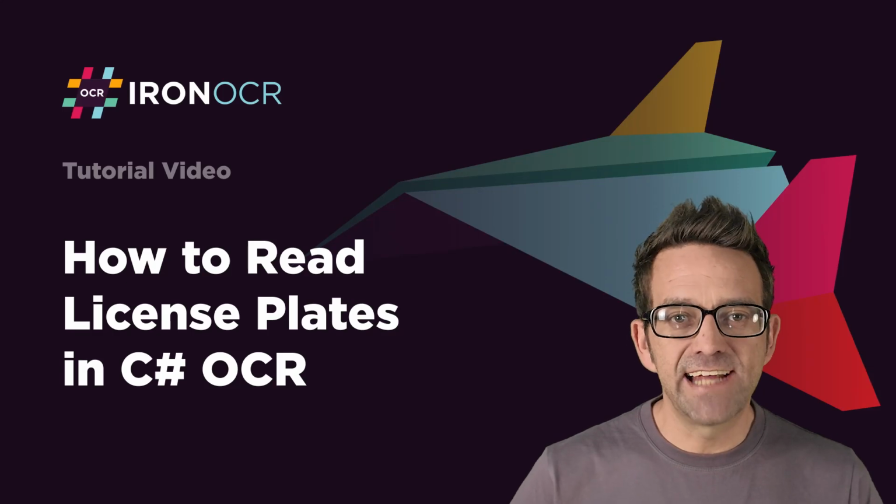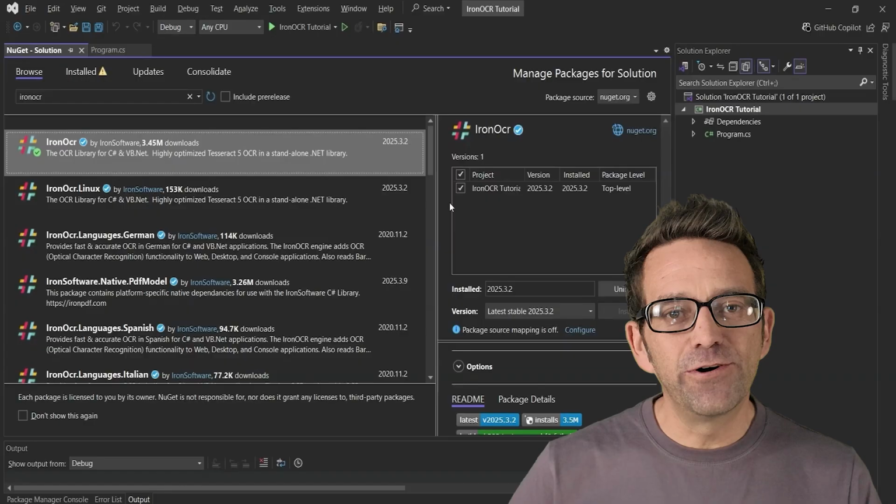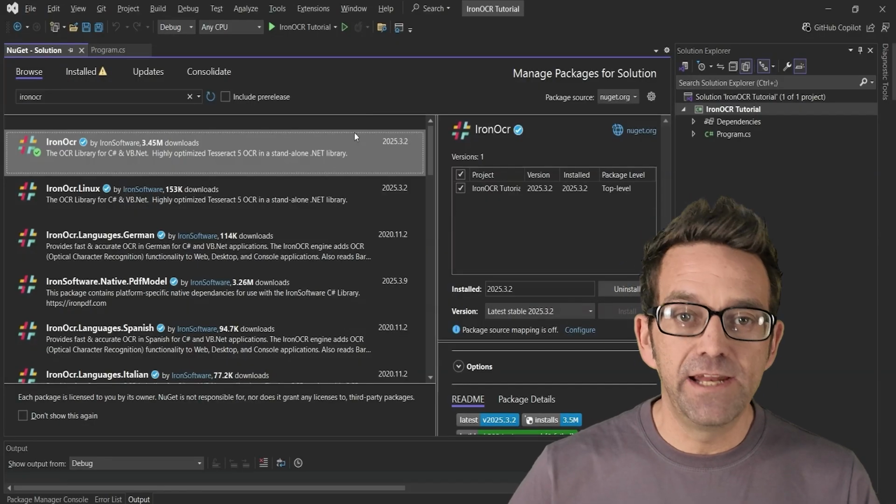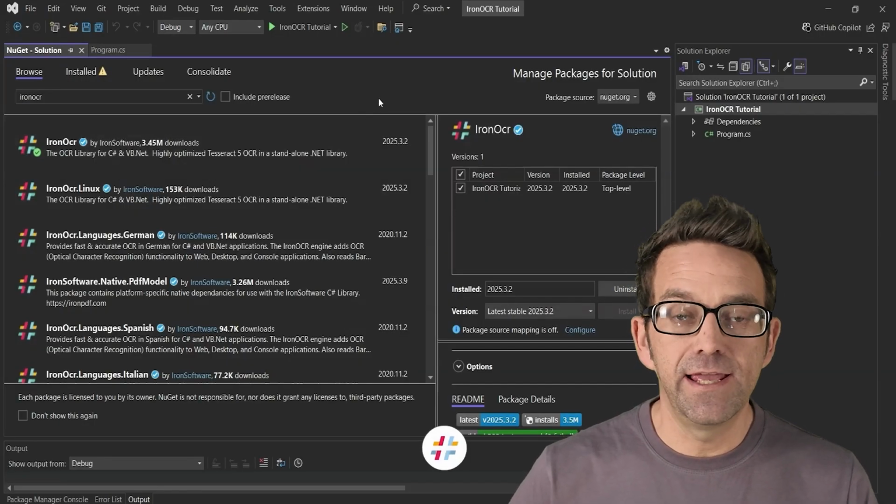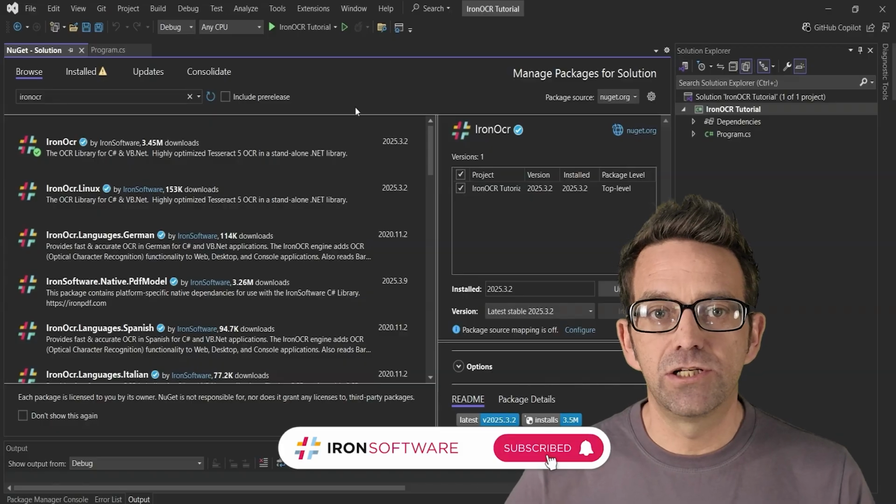In this tutorial, we're going to discuss how to read license plates in OCR C#. Hey everyone, in this tutorial, I'm going to show you how to read license plates from an image using the Iron OCR library in C#. So let's get straight into it.